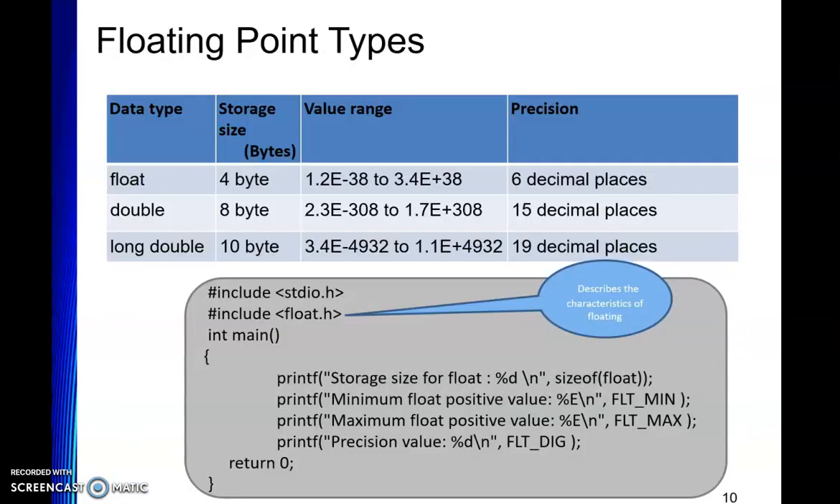So similarly for floating point, you can see the size. And we can have FLT_MIN, one variable, and FLT_MAX, which will give you the maximum value of the float. FLT_DIG will give you the precision itself. So if you see, float is 4 bytes with 6 decimal places. Double is 8 bytes with 15 decimal places. Long double is 10 bytes with 19 decimal places.